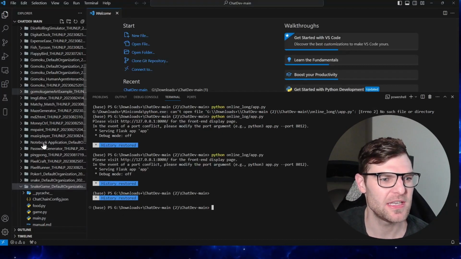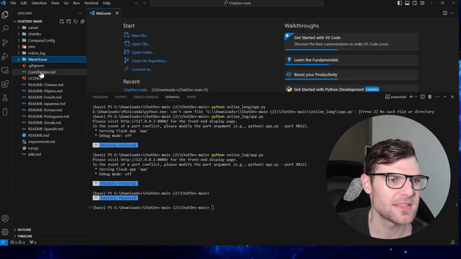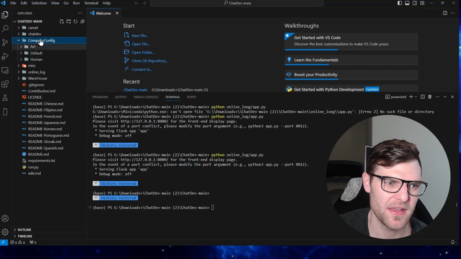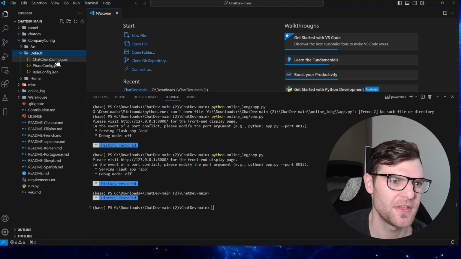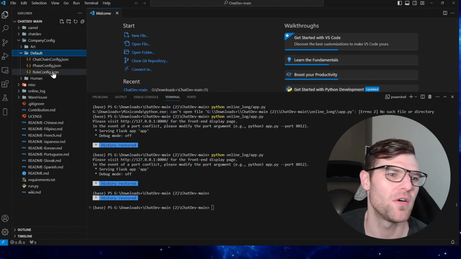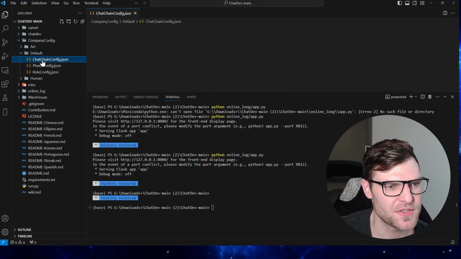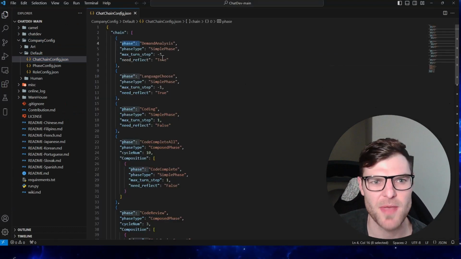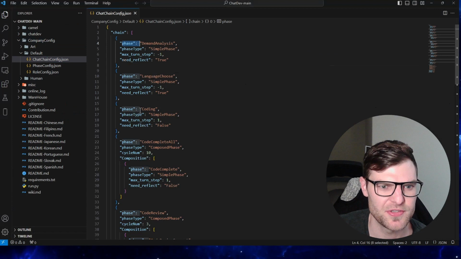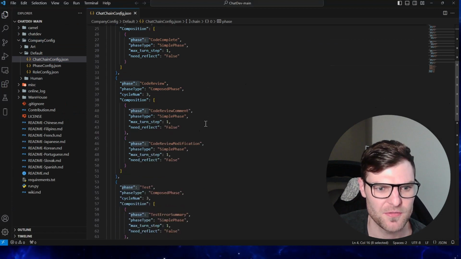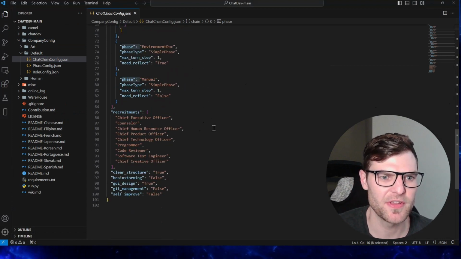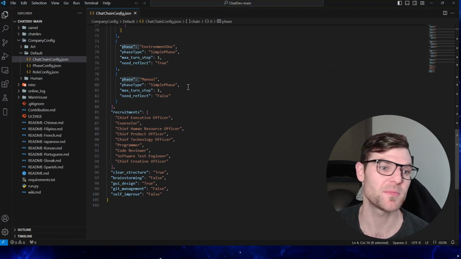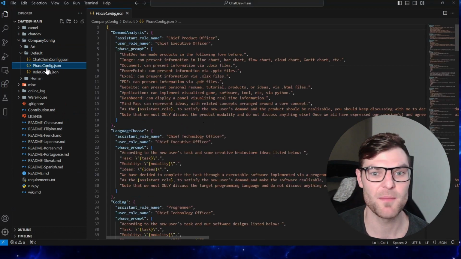Okay, so you can see here on the left, if I just minimize the warehouse, if we go into company config, and if you look at default, you have these three different JSON files. The first one is the chat config. So we have the phases: demand analysis, language choose, coding, code review. You guys can read through this. AI Jason explains it, and there's probably other people out there that explain it too, but I'm going to just dive right into it.